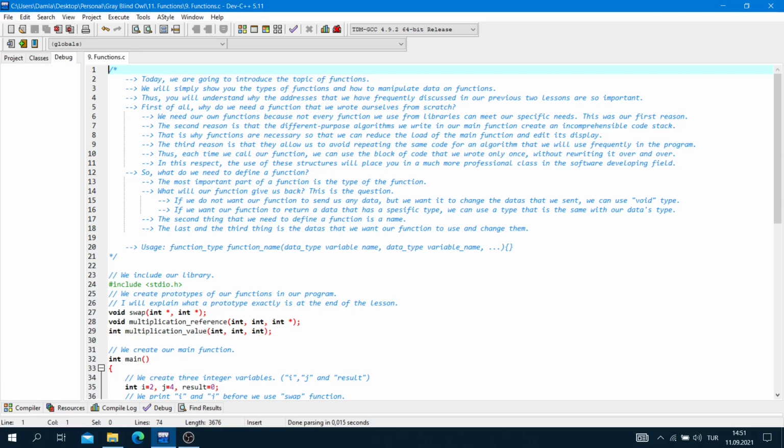The second reason is that the different purpose algorithms we write in our main function create an incomprehensible code stack. That is why functions are necessary, so that we can reduce the load of the main function and edit its display. The third reason is that they allow us to avoid repeating the same code for an algorithm that we will use frequently in the program. Thus, each time we call our function, we can use the block of code that we wrote only once, without rewriting it over and over.